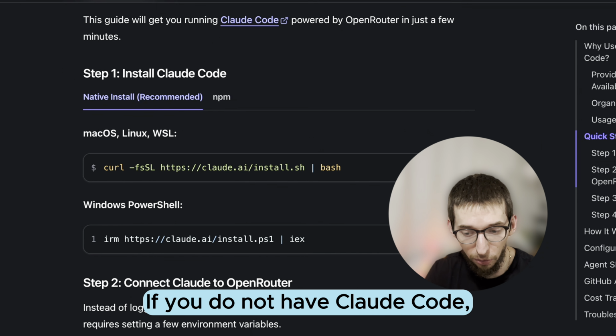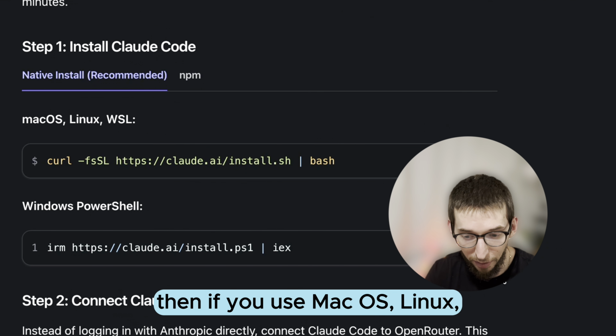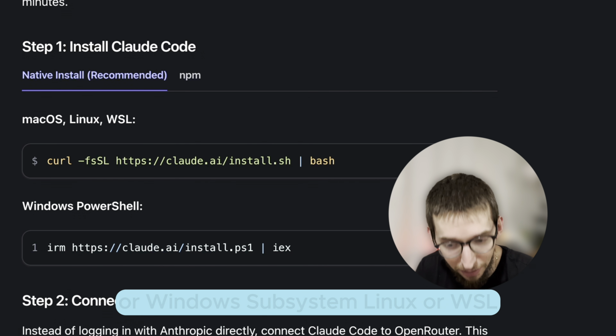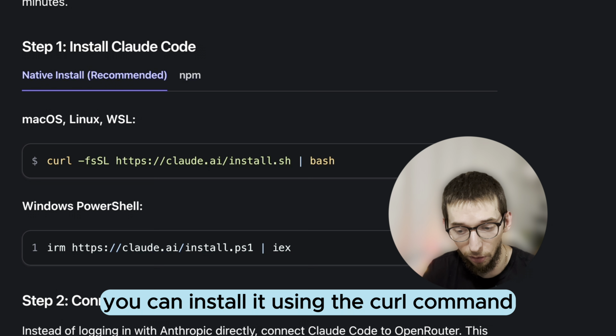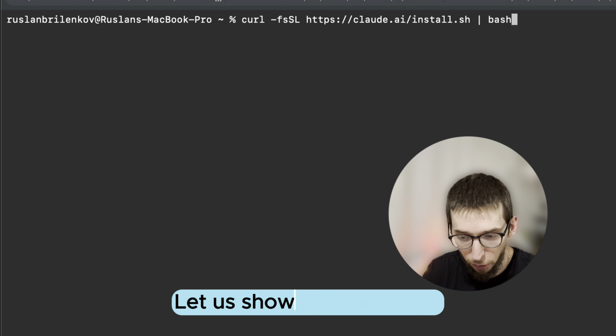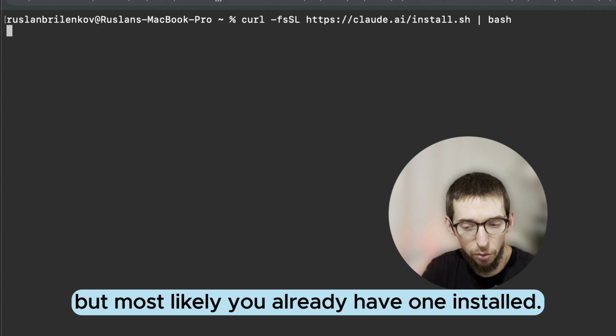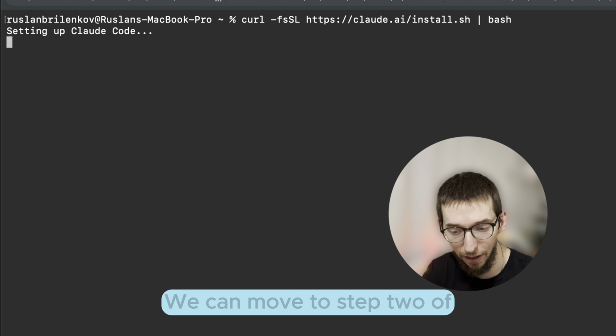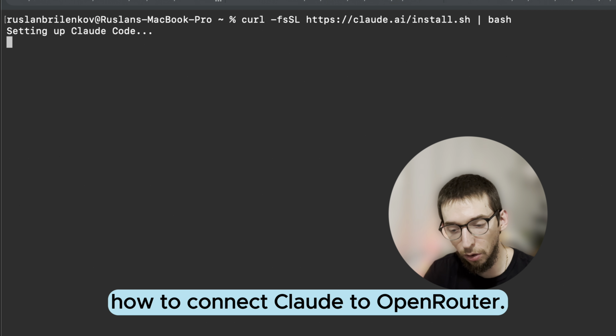If you don't have Claude Code, and you use macOS, Linux, or Windows Subsystem for Linux (WSL), you can install it using the curl command, or PowerShell if you use Windows. Let's show how it's done, but most likely you already have it installed. We can move to step 2, how to connect Claude to OpenRouter.